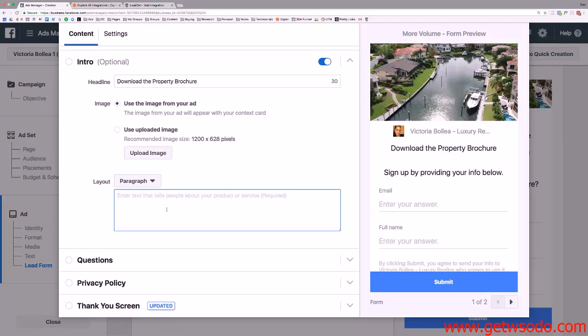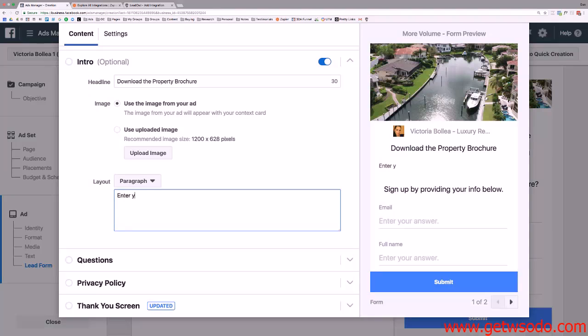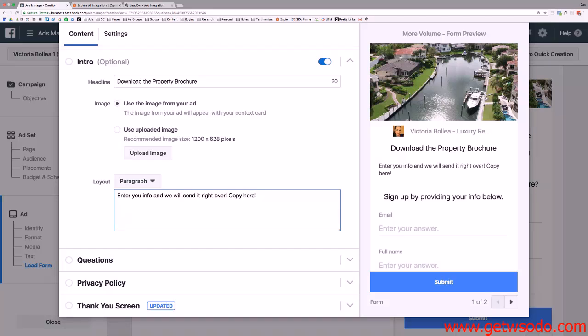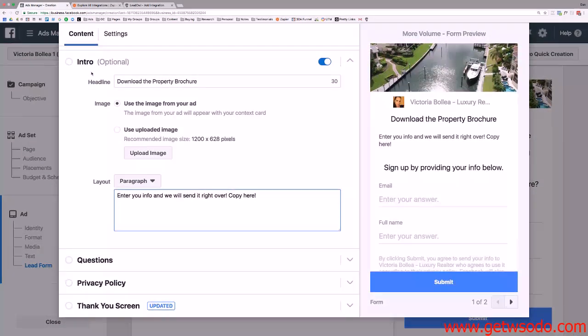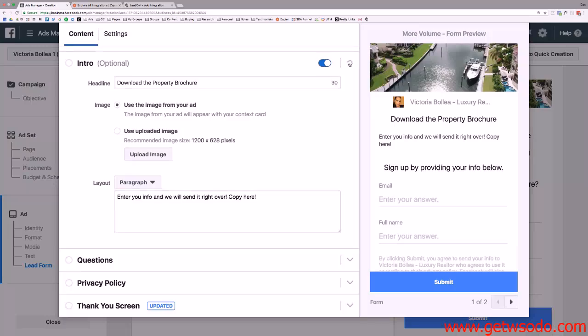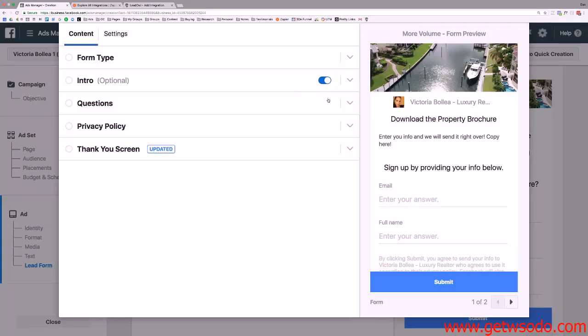So, and then right here, you would put something like enter your info and we will send it right over. Whatever you want to say, copy here. I'll just put copy here, right? So then this one is good. So we're done with that. And now we go to questions.